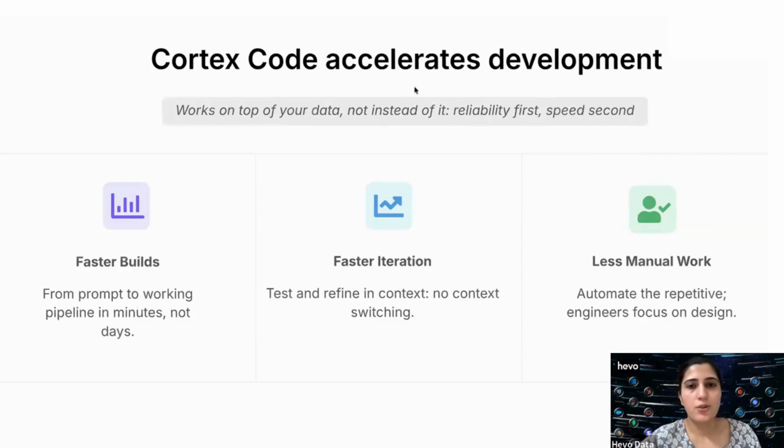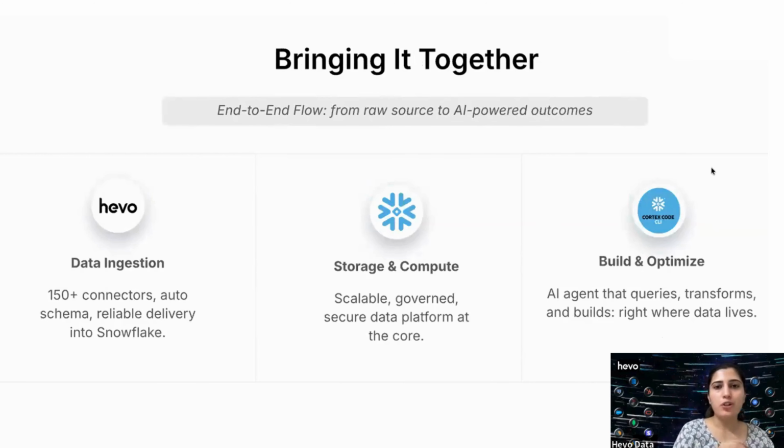Okay, interesting. So I think we have talked about this part, right? Cortex Code, basically what it does is it builds fast, it iterates fast, and so much less manual work. And moving on to bringing it together and summarizing it. So from your raw source to your AI powered outcomes, you can use Hevo for ingestion, Snowflake for storage and compute, and Cortex for building and optimizing your queries and transforming where data lives, right?